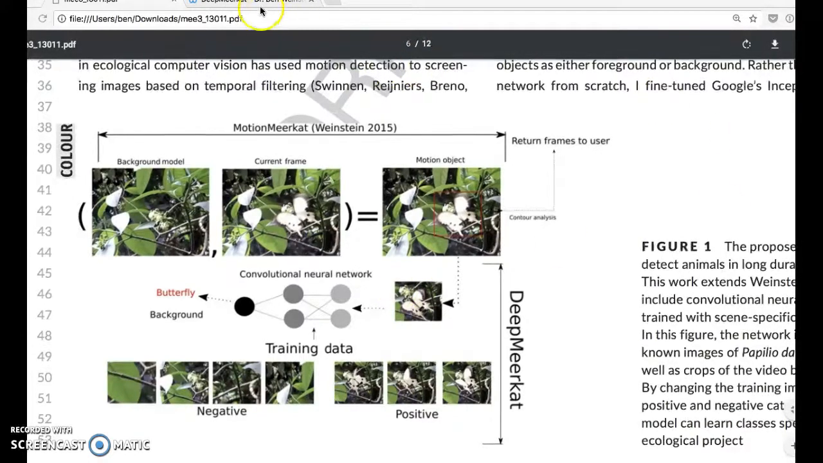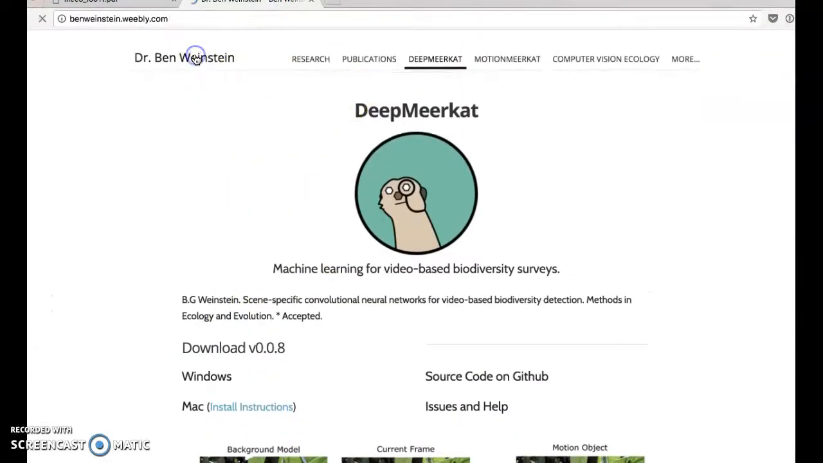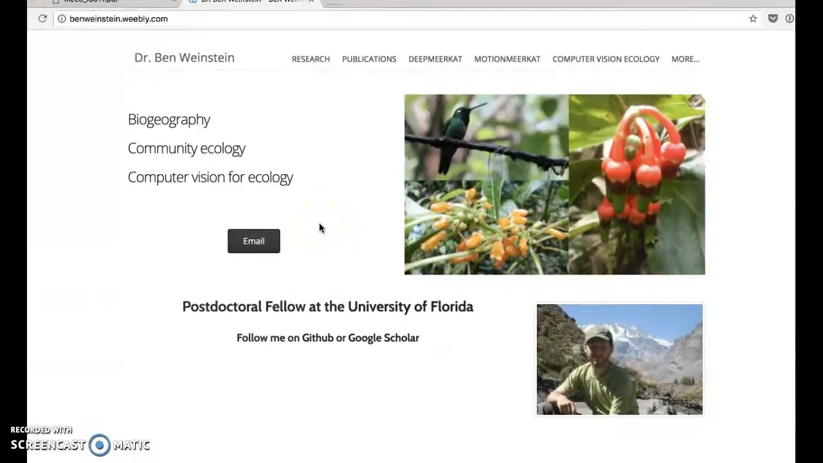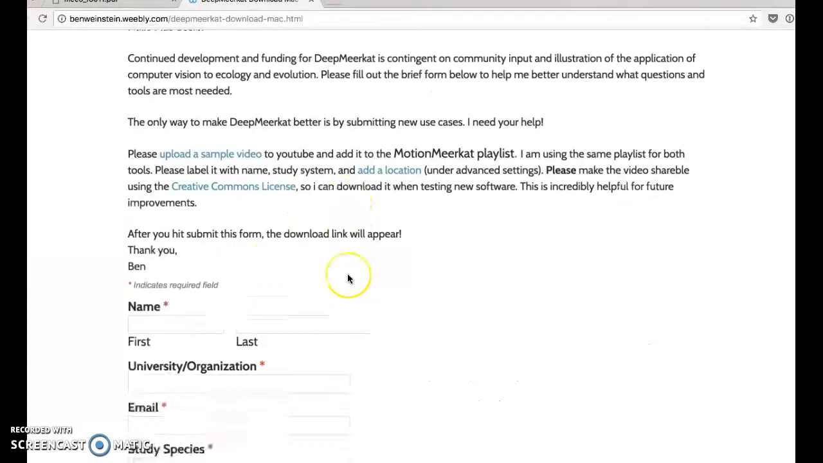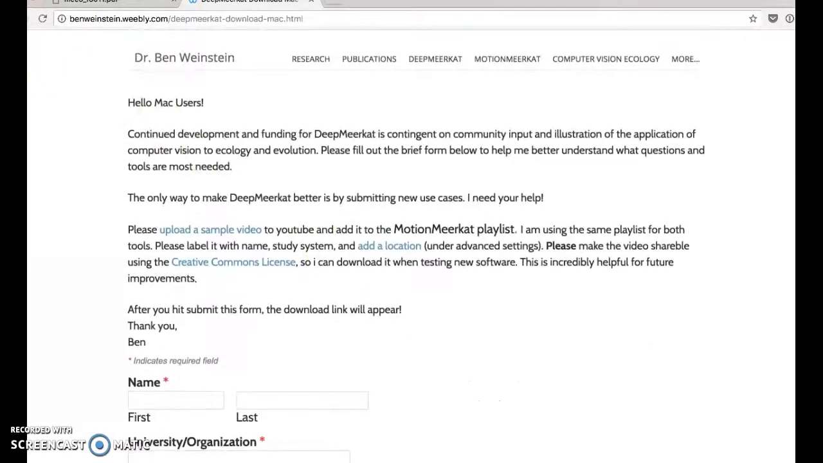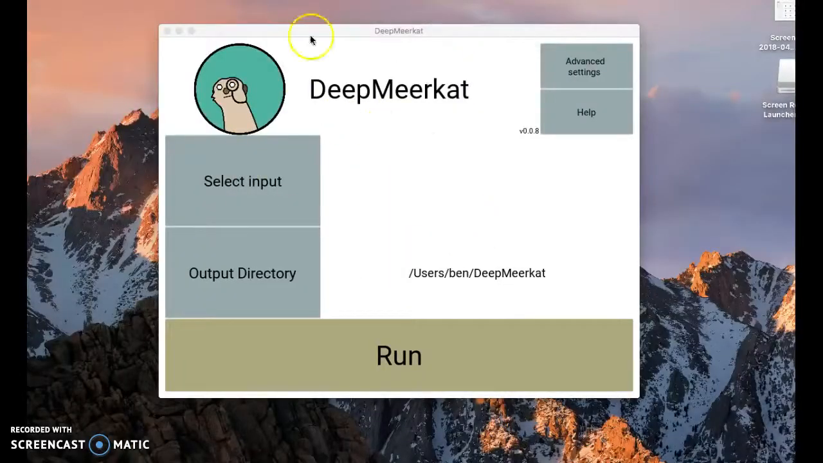And so all the tools I'll be talking about today are downloadable here on my website. This is me. I'm a postdoc at the University of Florida. And when you click here, Windows or Mac, there's a brief survey that helps me understand your user needs. And in general, the installation is fairly straightforward. For Mac, there's a couple little hitches that I'm happy to help with, but the install instructions should make it fairly clear.